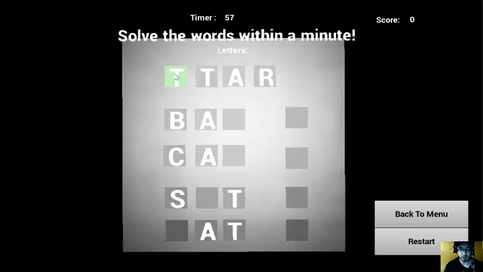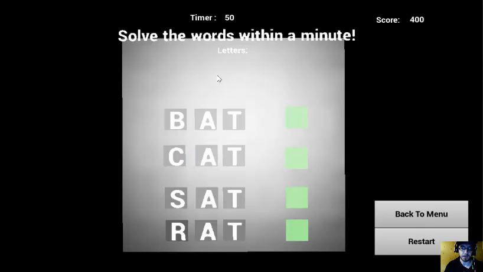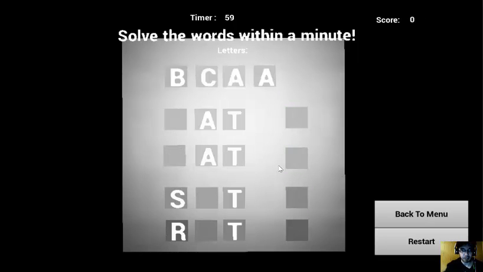So you start off with a bunch of letters. You got to drag and drop. You know, got to find out where to go. Pop, pop, pop. This is also good for a mobile app as well. So you can, with your finger, drag and drop everything.